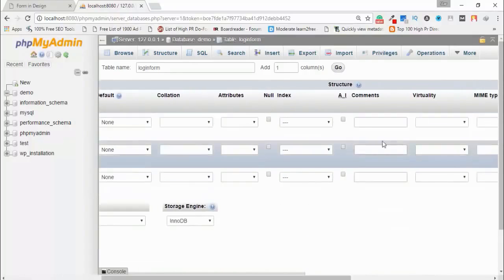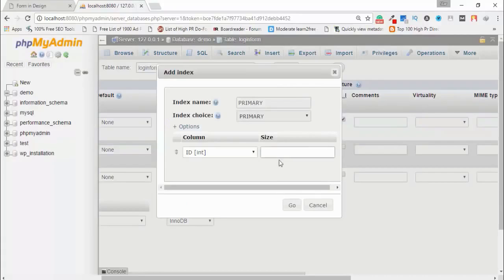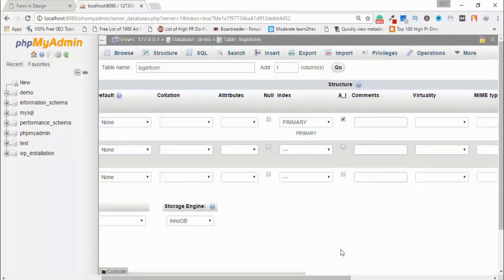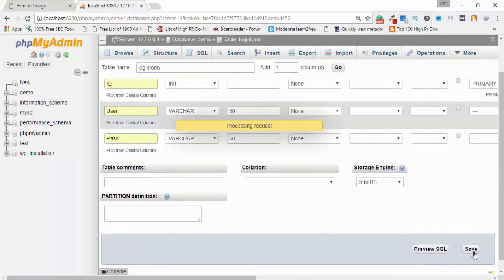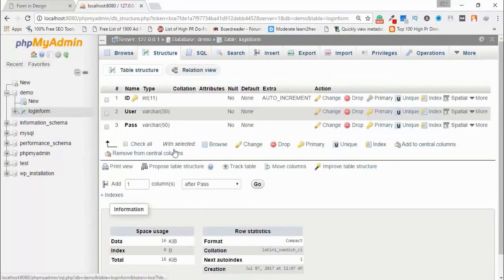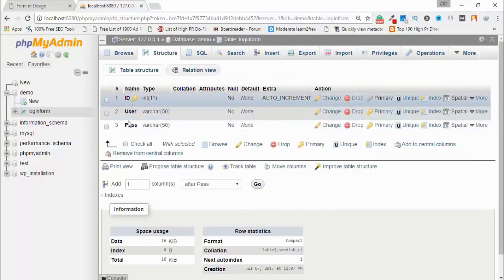We need to define ID as a primary key. So hit the check button and select the primary in the ID section. Hit the save button. So it is being saved. 3 columns are being created of varying size where ID is the primary key. The key symbol, the lock key.